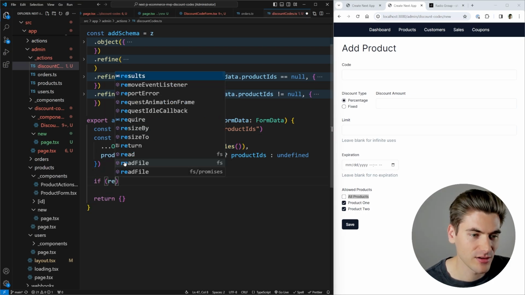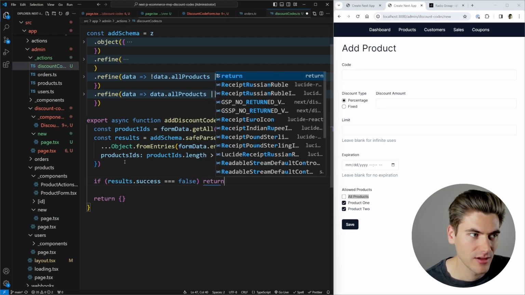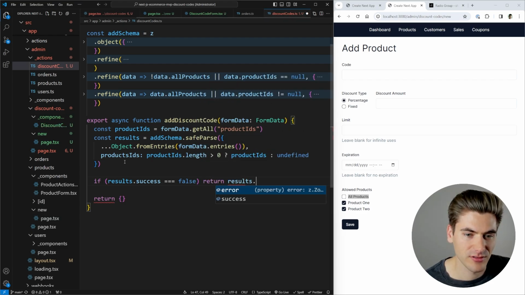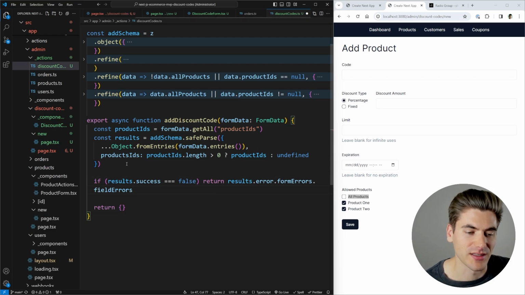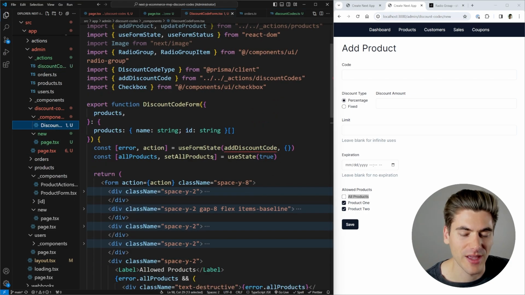So now we can say here, if our result.success is equal to false, then we want to return our result.error.formErrors.fieldErrors, just like that. And that's going to return to us all of our different error messages that we have, which is really nice. And that'll actually clean up a lot of the different errors we have inside of here.